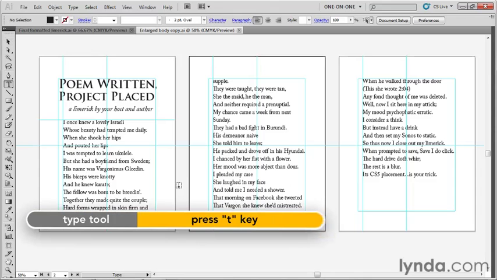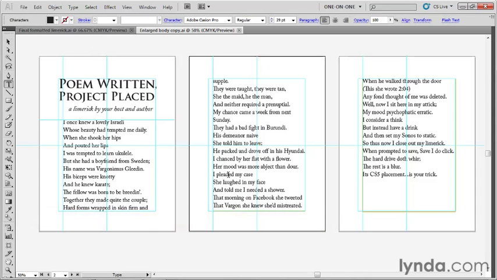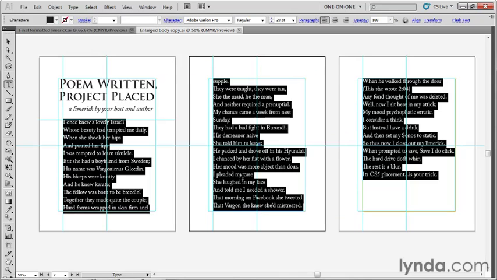So I'm going to press the T key in order to switch to the type tool, and then I'll click anywhere inside the poem. It doesn't even matter which text block you click inside of, and then press Control A or Command A on a Mac to select the entire threaded poem across the various linked text blocks. Then I'll click on Paragraph up here in the control panel to bring up the paragraph panel.